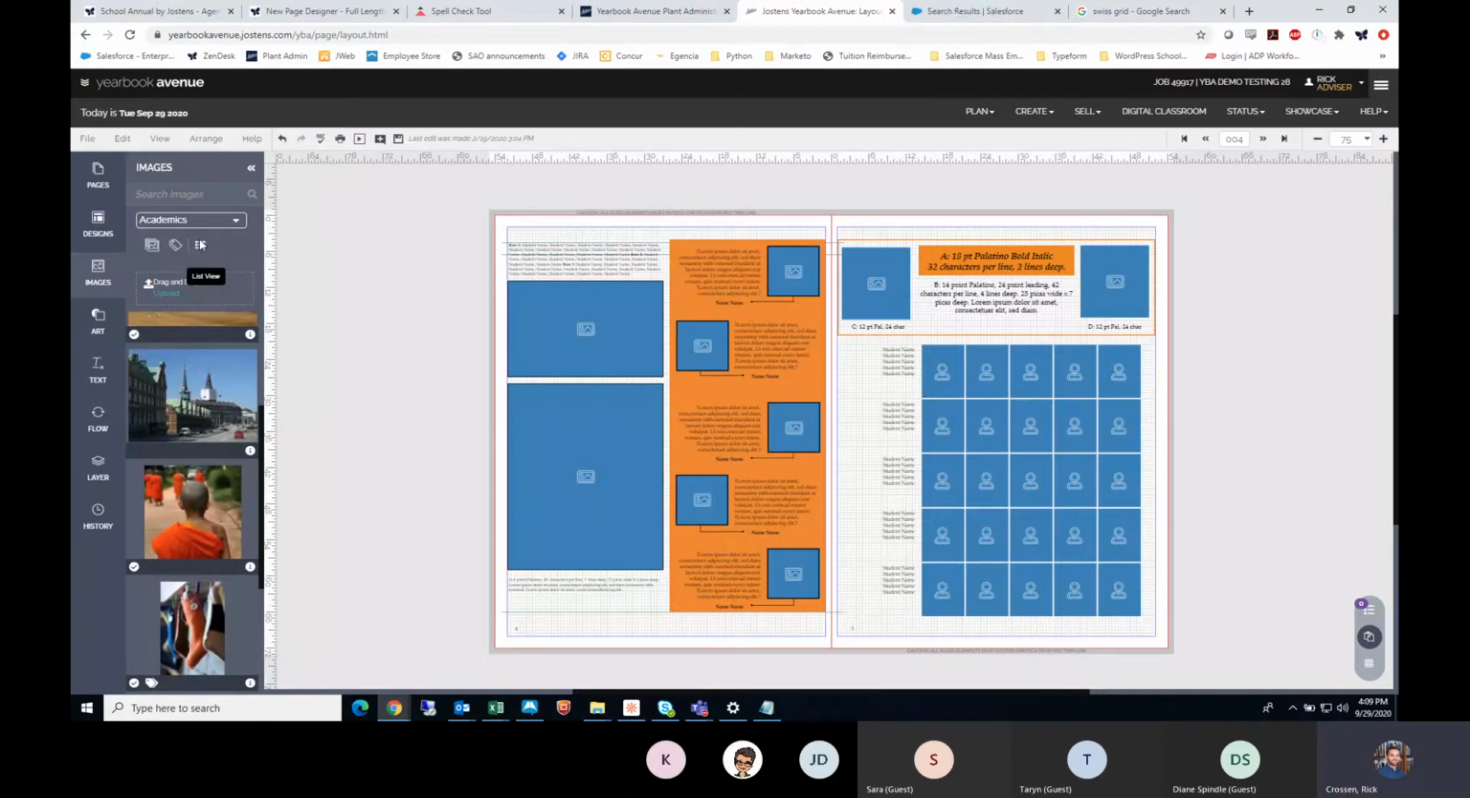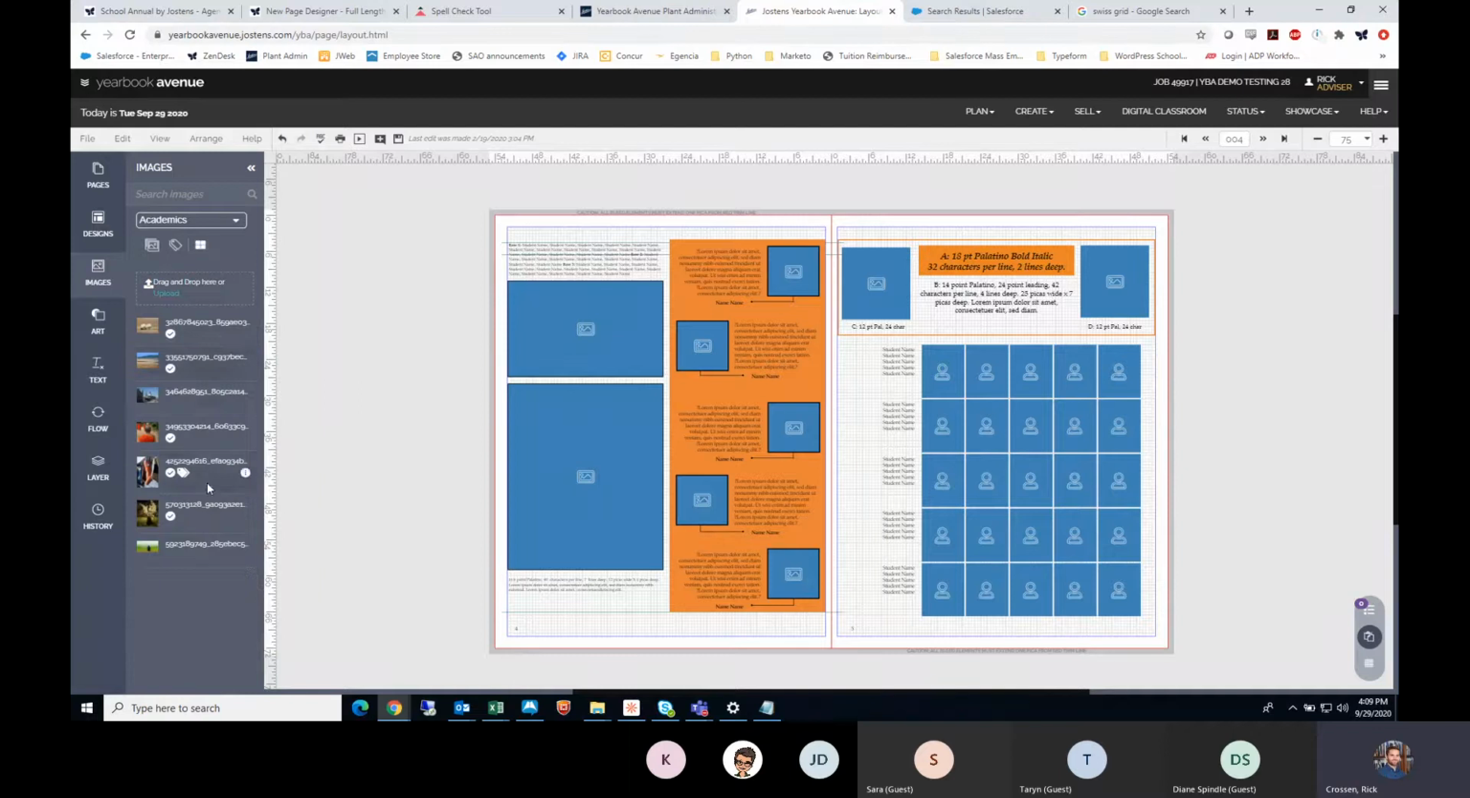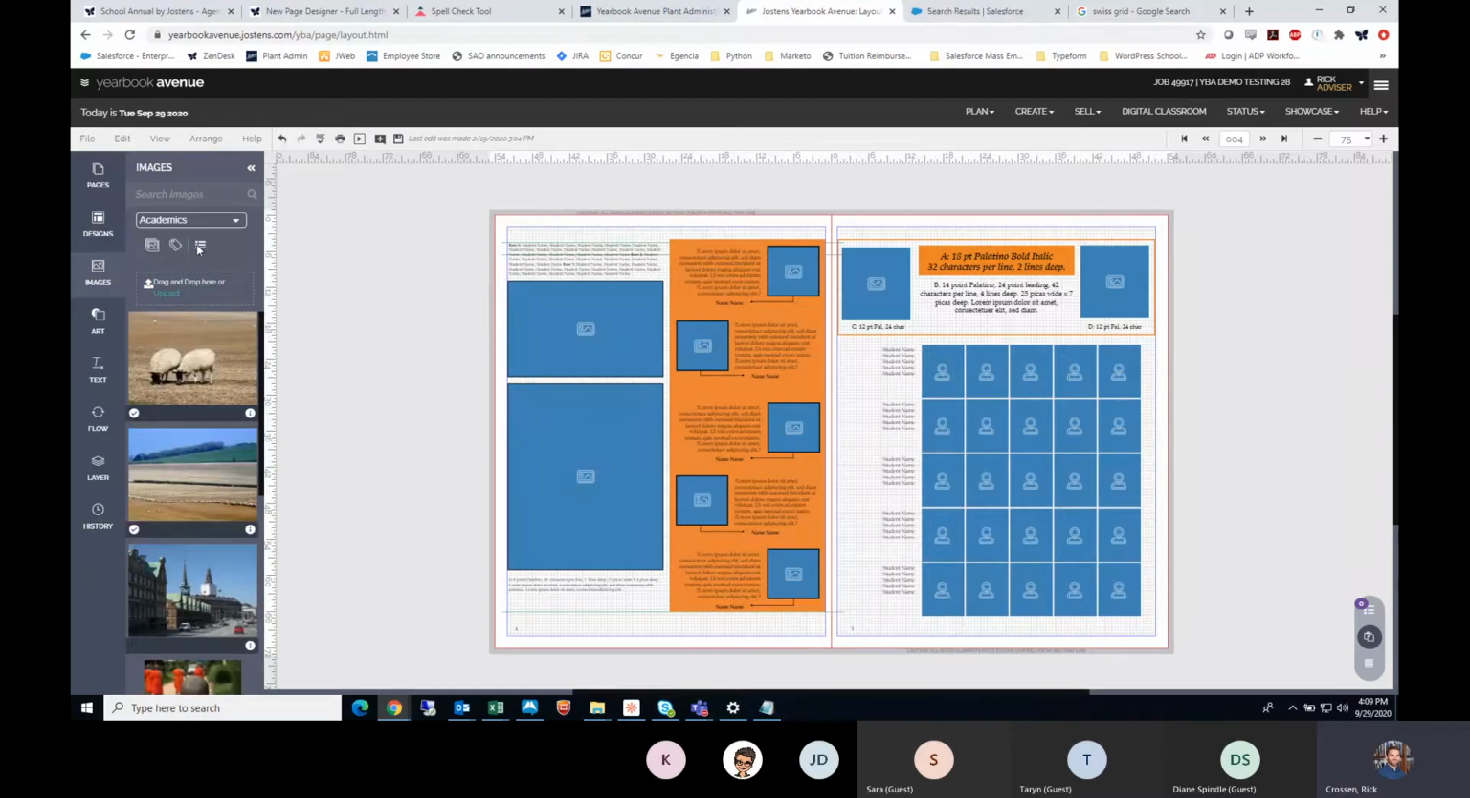We also have a third filter option here. This is called list view. This just gives you a smaller preview of each image. Say you have 100 images in this folder, this would make it a little easier to go through. If you knew the name of your image, you could also search for it here as well.